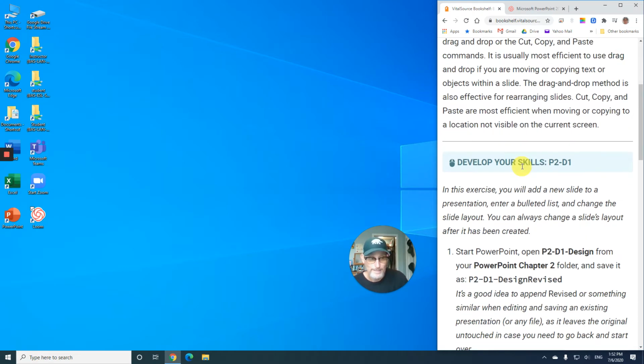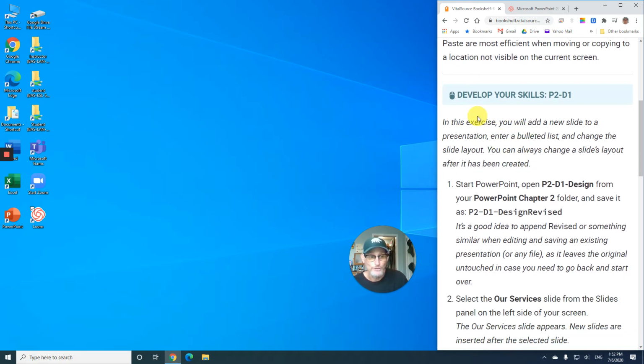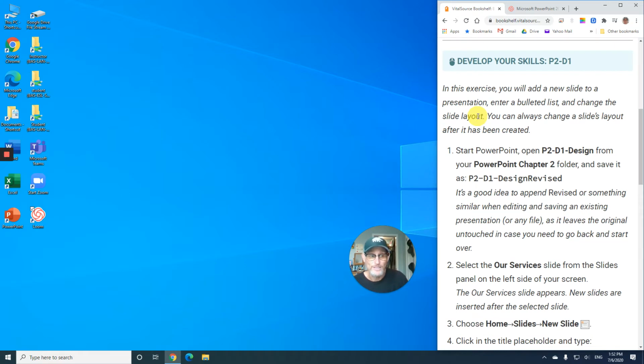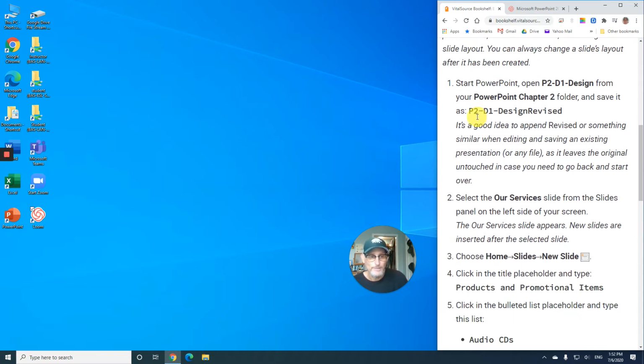We're going to do a drag and drop method here as we do Develop Your Skills P2D1. So I'm going to do step number 1. I'm going to start PowerPoint and then open P2D1 Design. And then that's from our PowerPoint Chapter 2 folder, and then save it as the name P2D1 Design Revised. So if you've been in previous videos and chapters of this book, you realize this is a pretty common theme to open their file, add the word revised to the name of the file they started with.